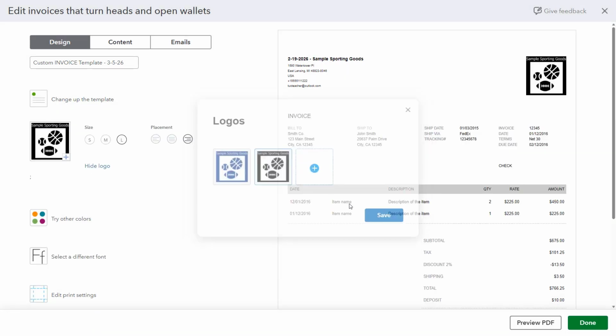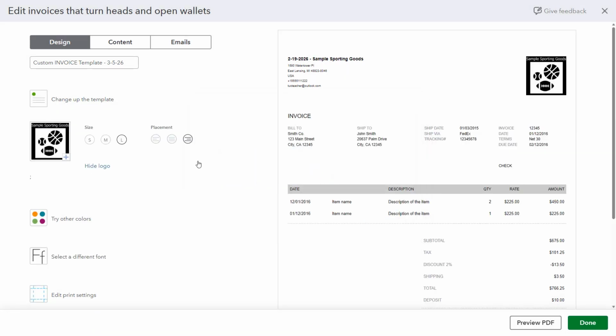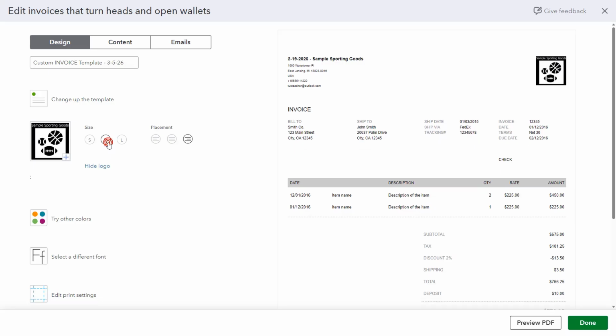After selecting a logo, to set the size of the selected logo, click a button under the Size setting in the Design section. To set the logo's position, click an alignment option under the Placement setting. Alternatively, to hide the logo instead of showing it, click the Hide Logo link.